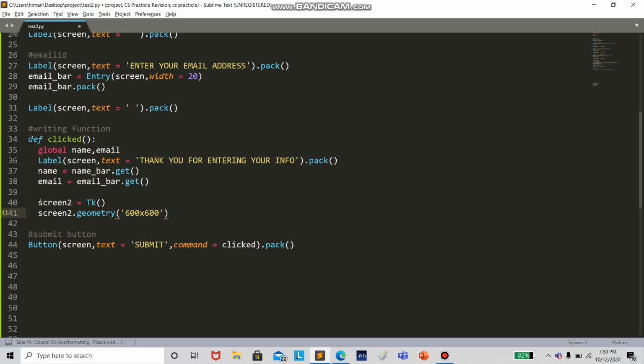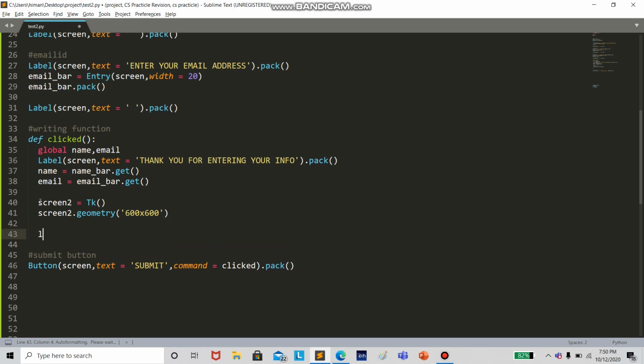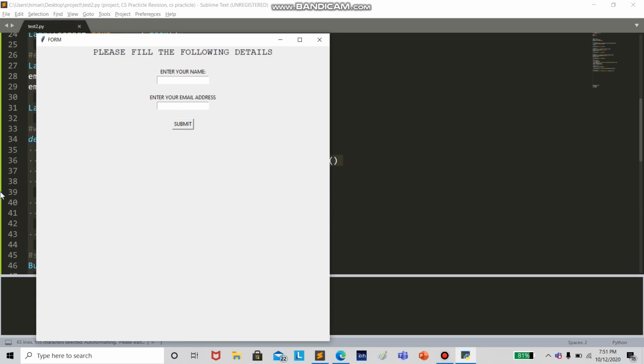Okay, and I'll add a label inside screen 2, label L capital, screen 2. Remember to write screen 2 here, not screen, or else it will print in the previous screen only. Screen 2 comma text is equal to thank you for entering your data. Right, control S, control B. Let's see if it's working or not.